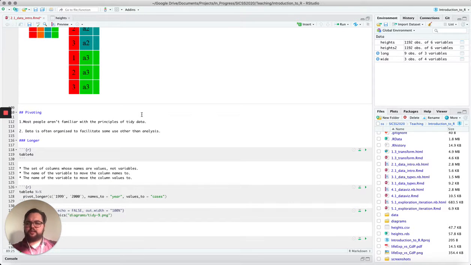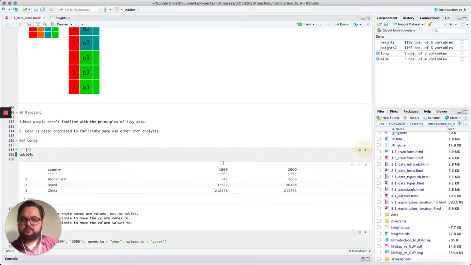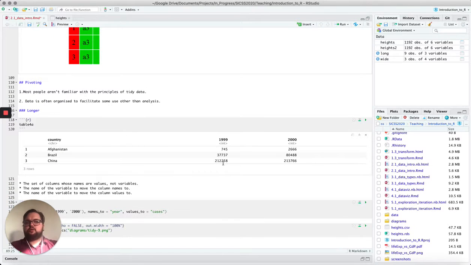So let's take a look at a long data set and see how we can go about making it into the right format. So if we look at this data set here, let's make it visible. A common problem is a data set where some of the column names are not names of variables, but they're actually values of a variable. So if we look here at table 4a, we've got these three countries, and we've got columns for 1999 and 2000. These column names are not actually variables we care about. We don't care about the variable 1999 and the variable 2000. We have a variable year, and these are values for that year.